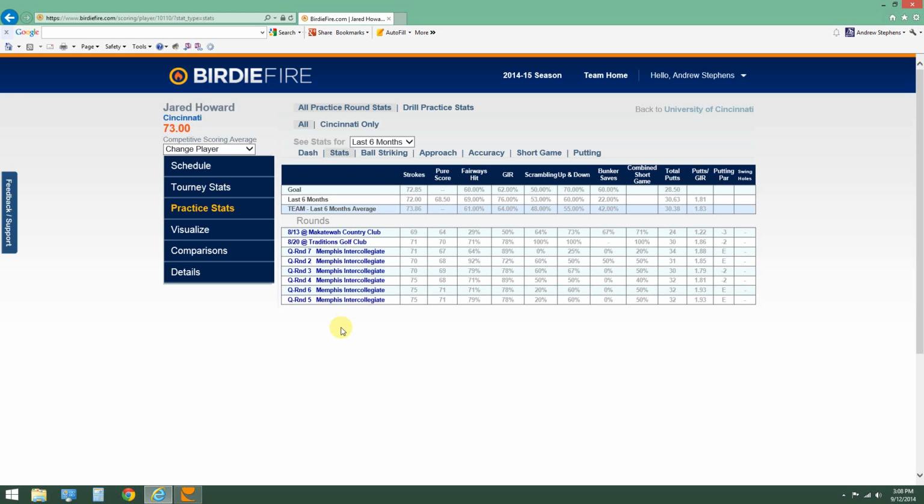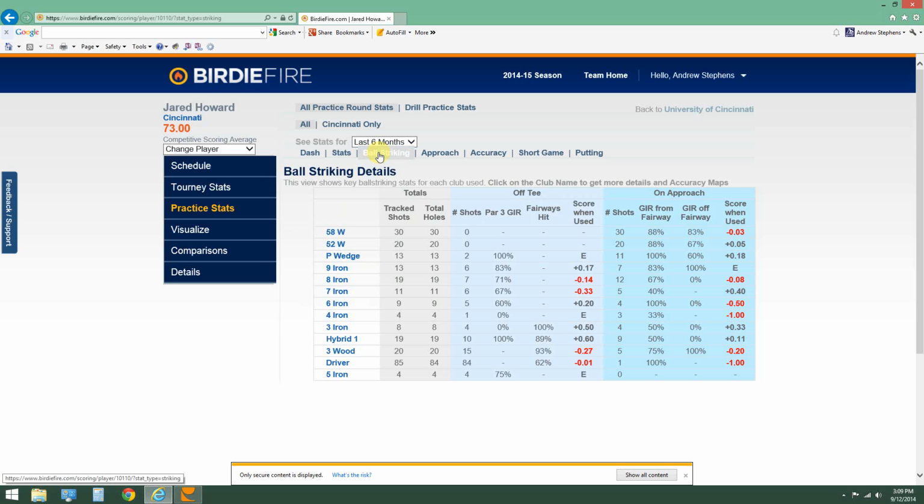Like I said, the whole goal of this is providing stats as close to what the guys on the PGA Tour are getting, but making them available to the masses. So we'll walk through a few of the things that we're able to see with this site and show you how they can help.